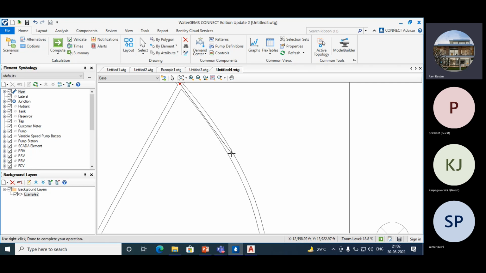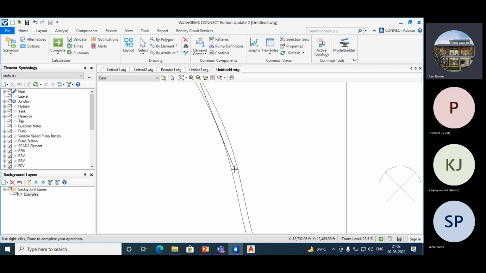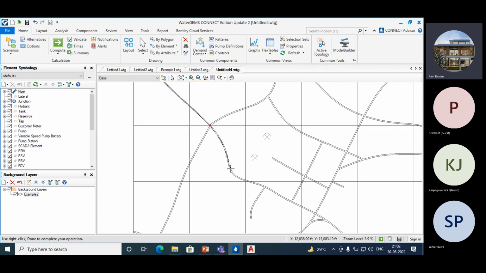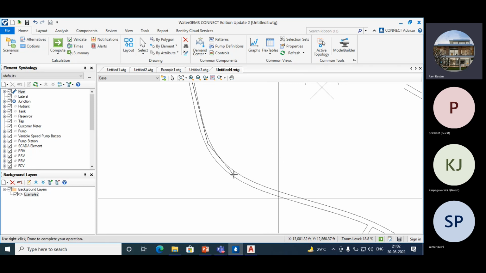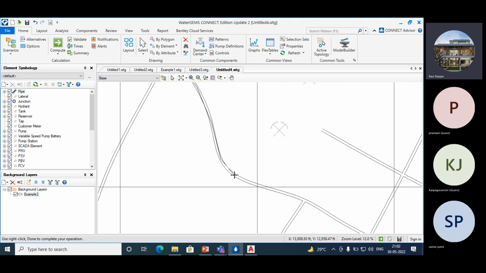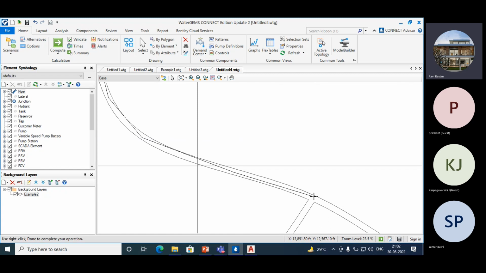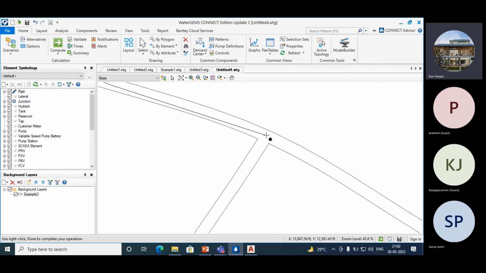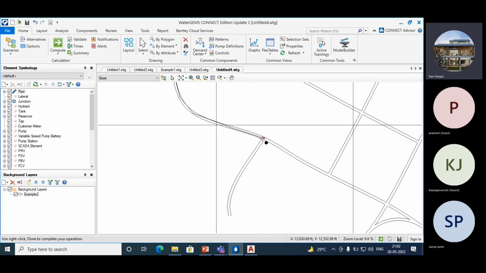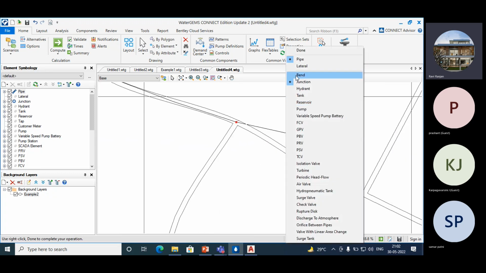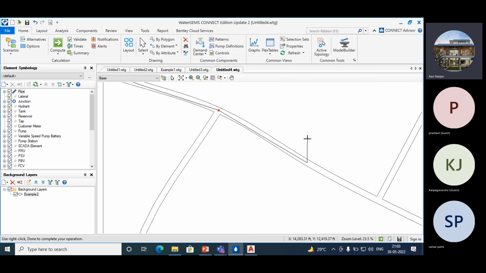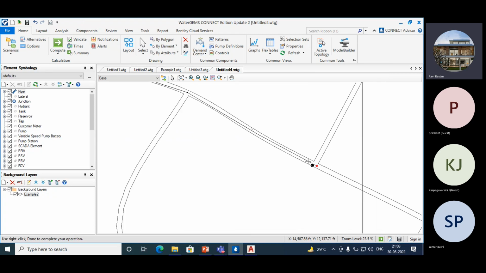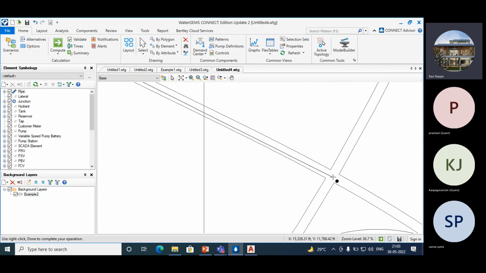Bend at this side, and here as a bend. And again we need a junction here. So right click, select the junction, and then we need a junction here. Then right click, we need a bend option here. Then again right click, go to junction, and we need a junction here. Again we need one more junction.